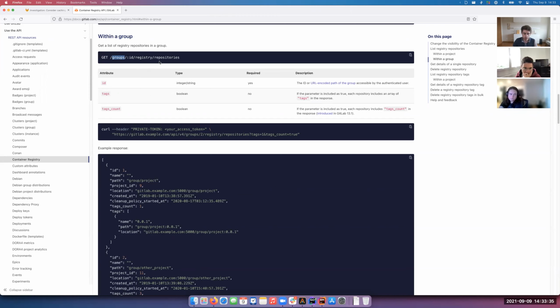So if a group has 10 repositories, Rails will first query the database to get the list of those repositories. So that's fast. But then if tags is set to true, Rails will issue one request per repository against the container registry to get the tag list. And that's the problem because it takes a lot if there are a lot of repositories.